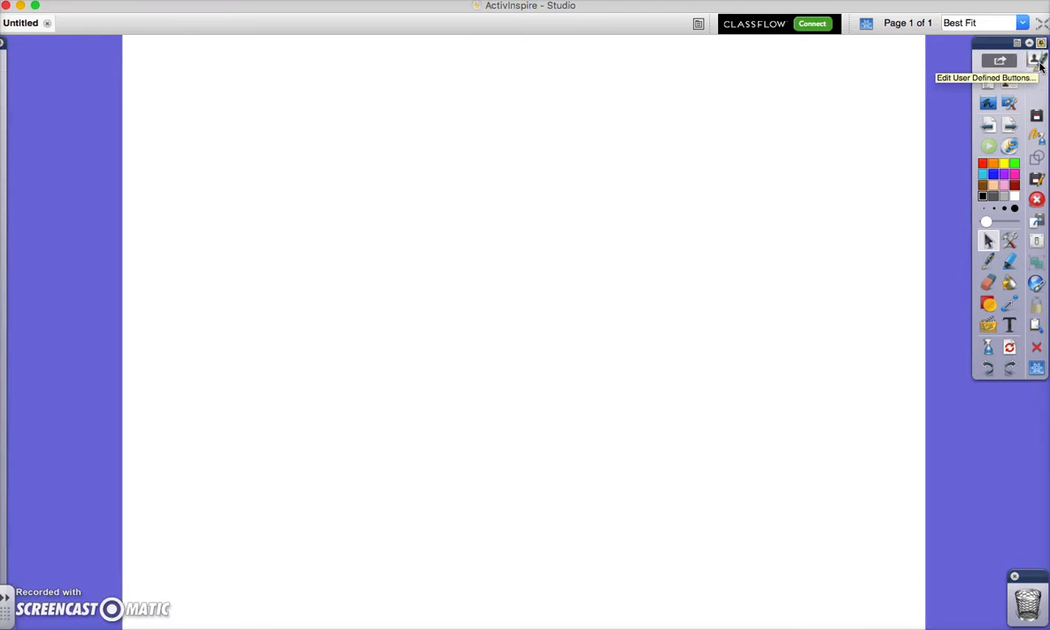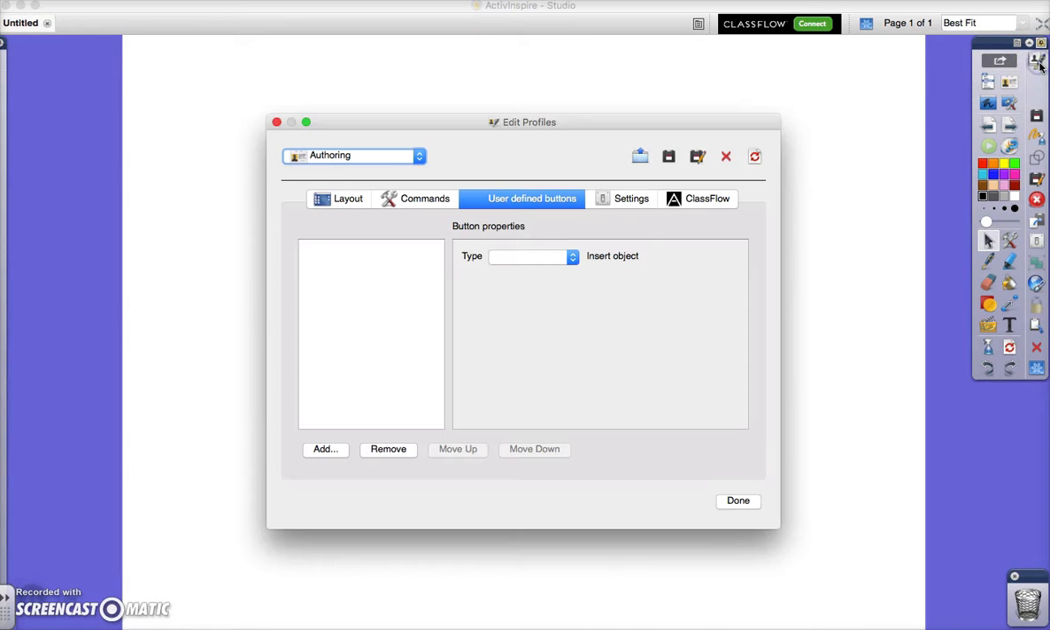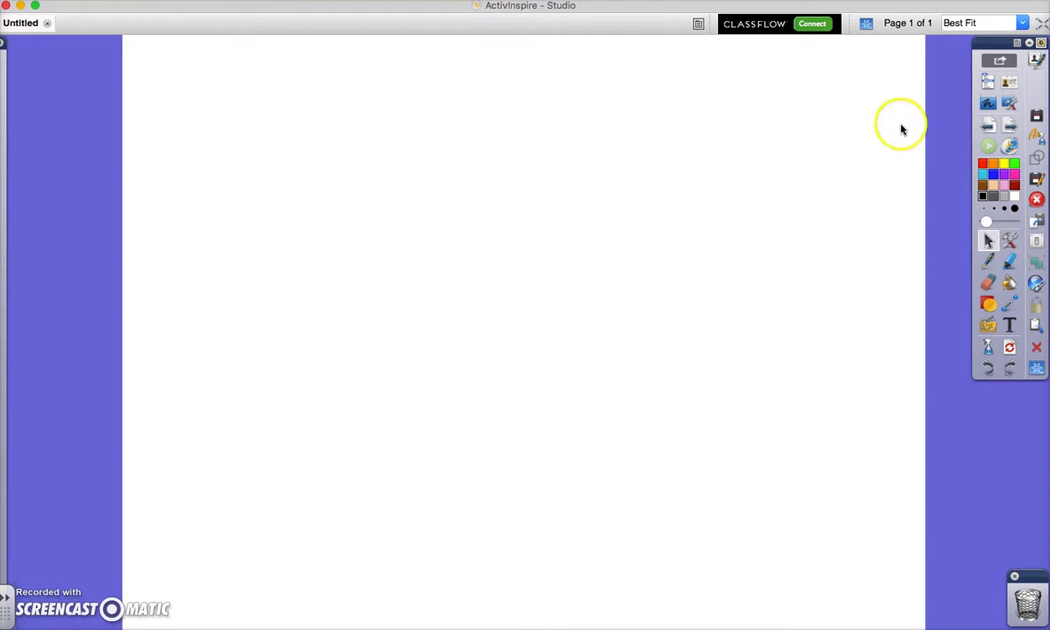This right here is your Edit User Defined Buttons, and this is where you can add a computer program to your toolbar. If you want a little bit more information about that, you can go into the slideshow. I believe it's slide 14, and I do have a link to the website right there available to you. Of course, you've got your save button to save any changes you've made to an already existing flip chart.